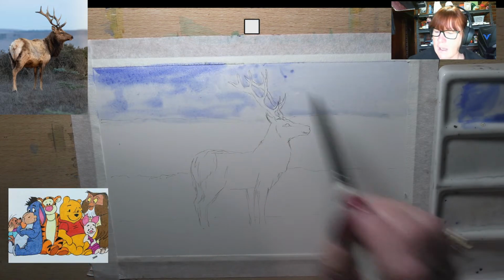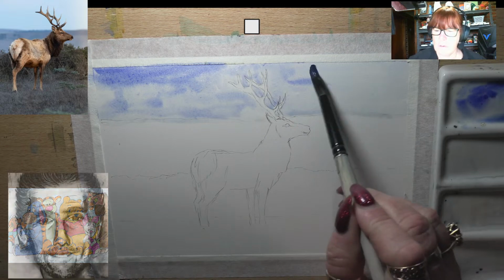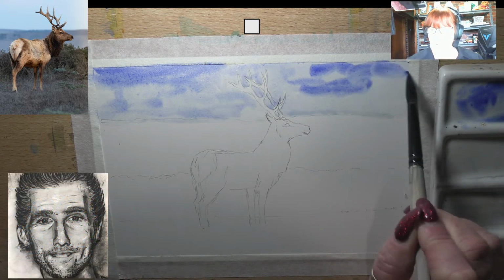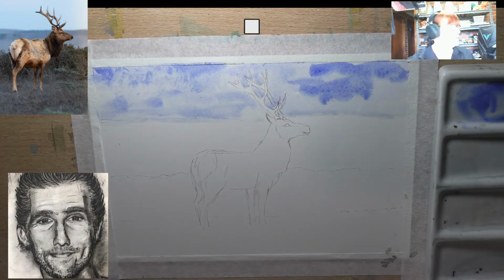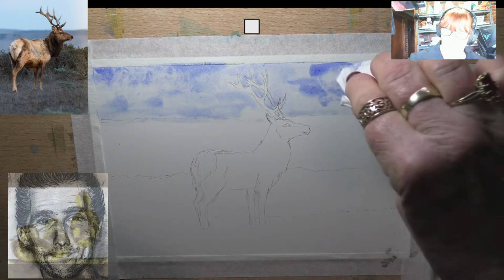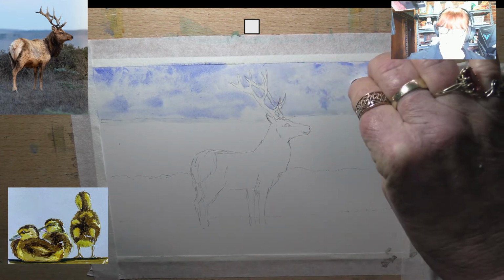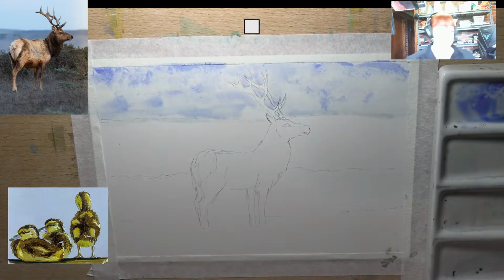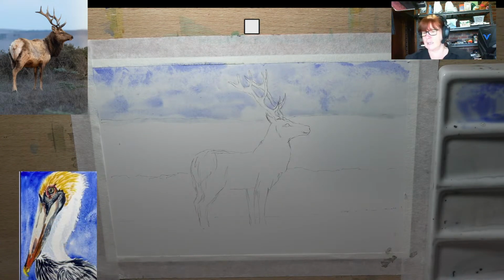I've got my bit of cloth in my hand. I'm going to get a bit more cobalt blue there. A little bit more cobalt blue. There we go. And while it's still wet, I'm going to touch it with my bit of cloth. And that will create a very soft, diffused cloud effect. And that is how you do clouds in watercolour. One of the ways you can do clouds in watercolour.